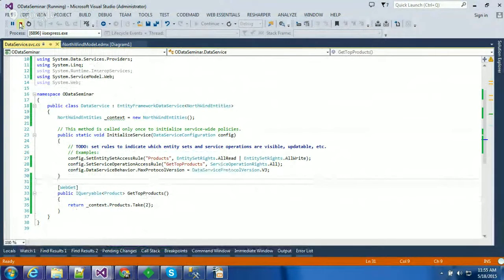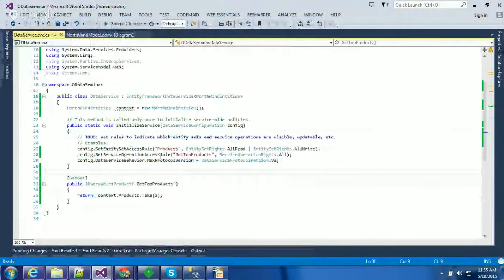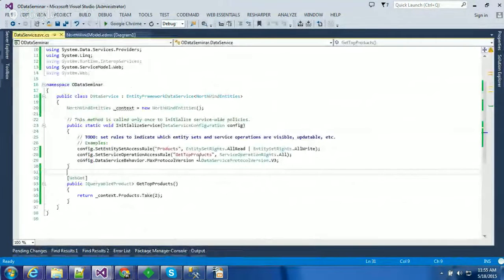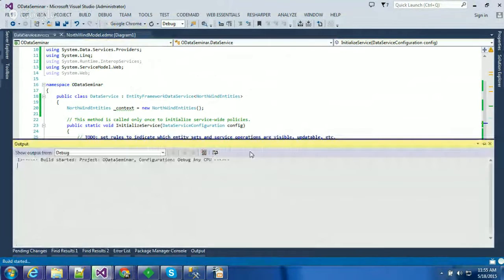Apart from that, if you want to expose all the entities, suppose in my EDMX I have hundreds of entities, I don't want to add them line by line here. Also, in future, suppose I add some other entities, I want to expose them by default. So if I put a star here, any entities added in the EDMX will all be exposed here.